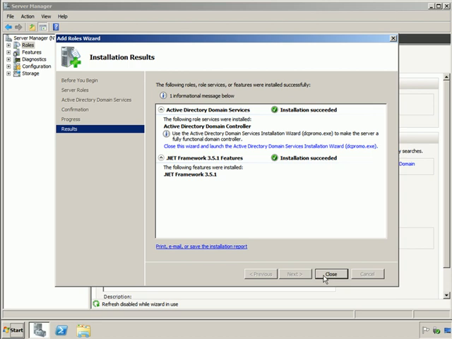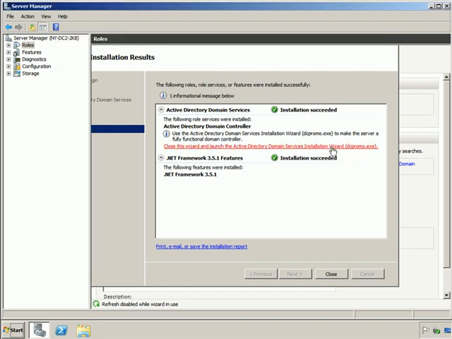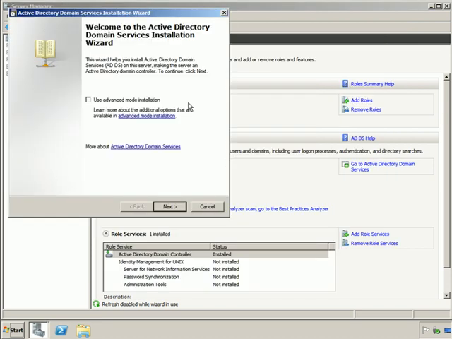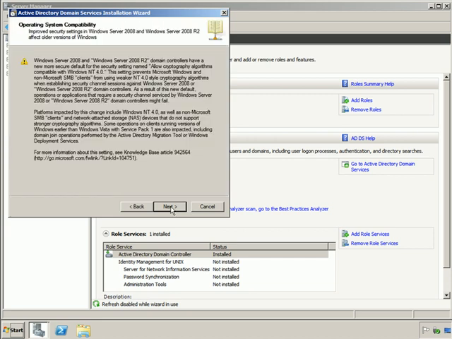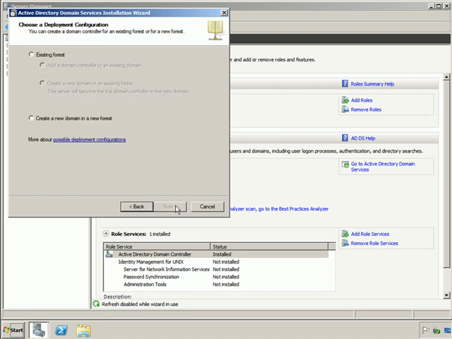So here you'll see the installation is complete. I'm going to click the link to close this wizard and launch the Active Directory Domain Services Installation Wizard, otherwise known as DC Promo. So I'll go ahead and click this. That wizard closes, new one opens. Here's my welcome screen, click Next. Here's my little warning about operating system compatibility. We've seen that before, click Next.